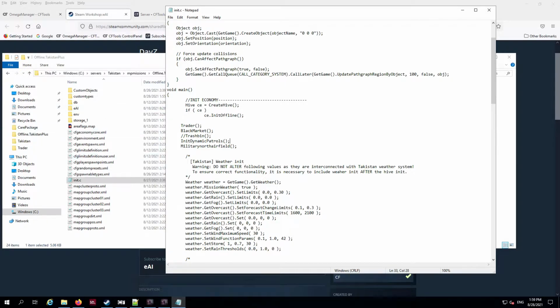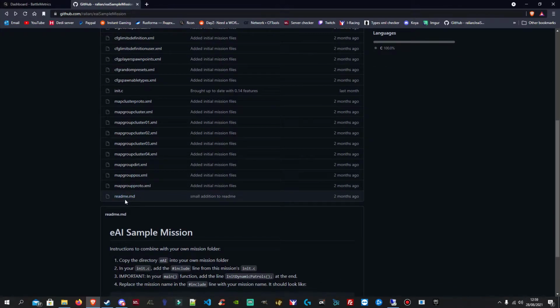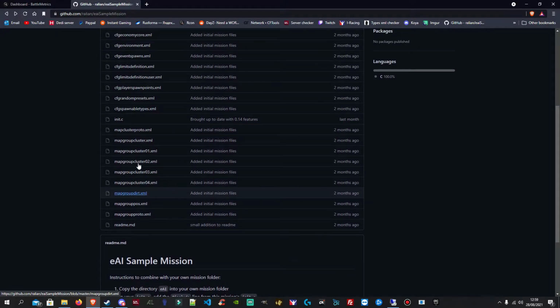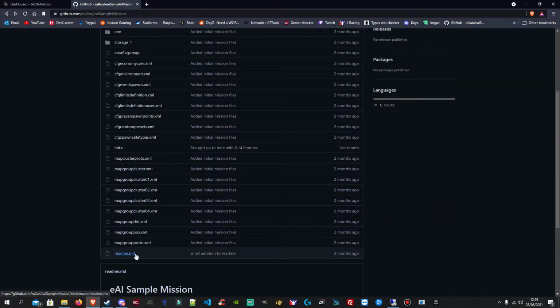This bit's in the, when you download and extract the mission files, this is in the README part. I'll just show you again. So down at the bottom here, readme.md. That's where you get that from. So first thing is copy the AI folder, put it into your MP missions, into like the root of your MP mission folder. Then go to the README and do what I just done. That is pretty much it now to get it working.